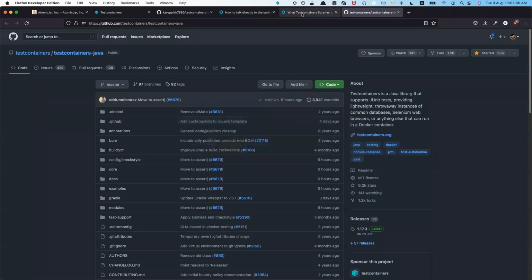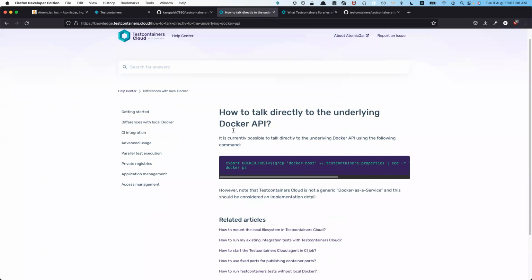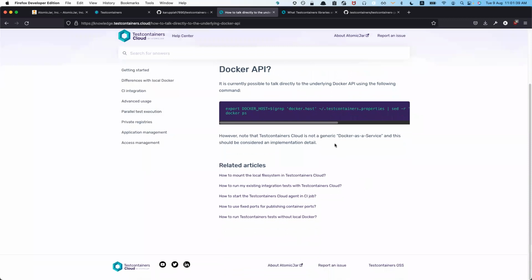One interesting thing to note is that when we were checking out how to talk directly to the underlying Docker API, it is currently possible. However, note that Testcontainers Cloud is not a generic Docker as a service, apparently. I don't know what they do though. I'm guessing they could be running anything, say Docker Swarm, Kubernetes, Nomad, or any container orchestration thing to run all these containers, and this should be considered an implementation detail. So is it a Docker as a service or not? No idea, right?